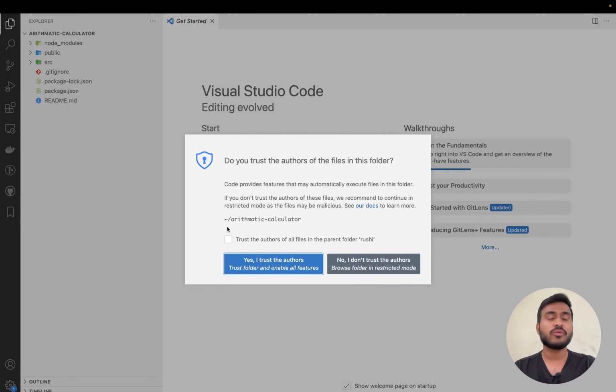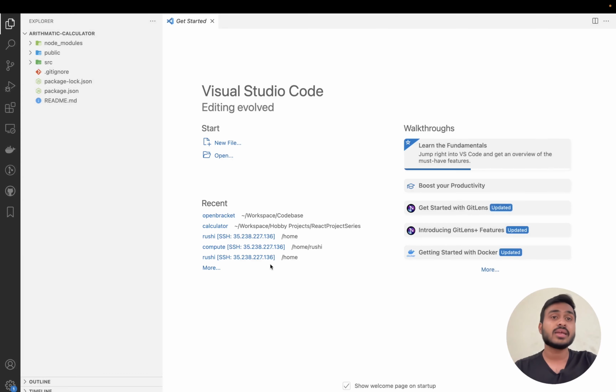You can see VS Code will open that project for us, which is present inside the arithmetic-calculator folder. Now over here it is just asking us to trust the author. It is asking whether you trust the authors of this folder. So we just have to click on this checkbox, and then click on this button, Yes, I trust the authors. All right, so that's it. Basically now our project is open.